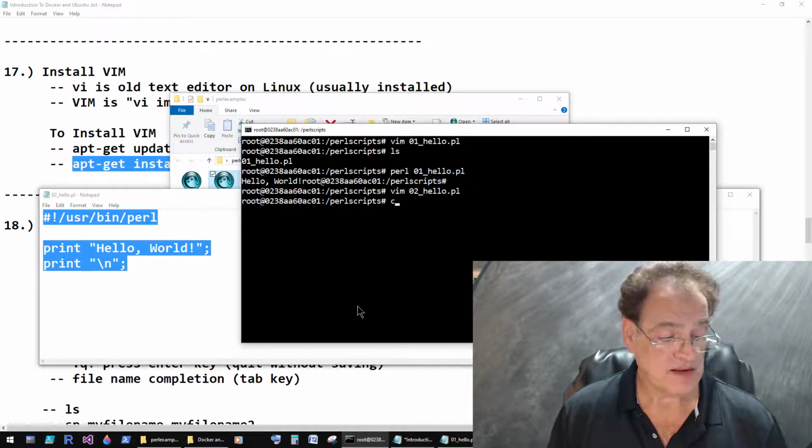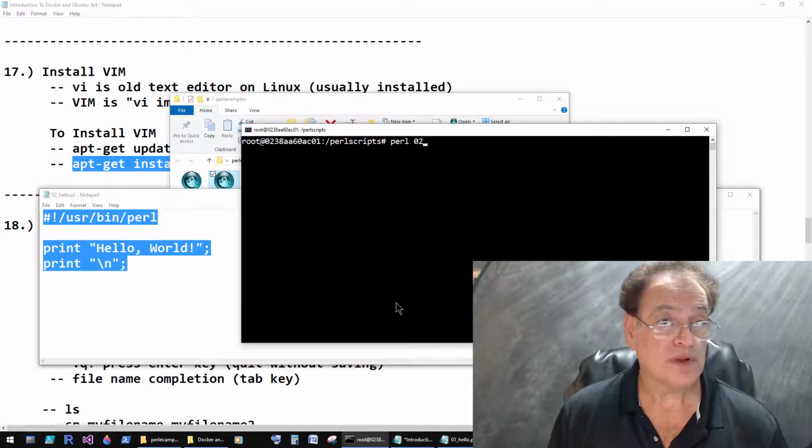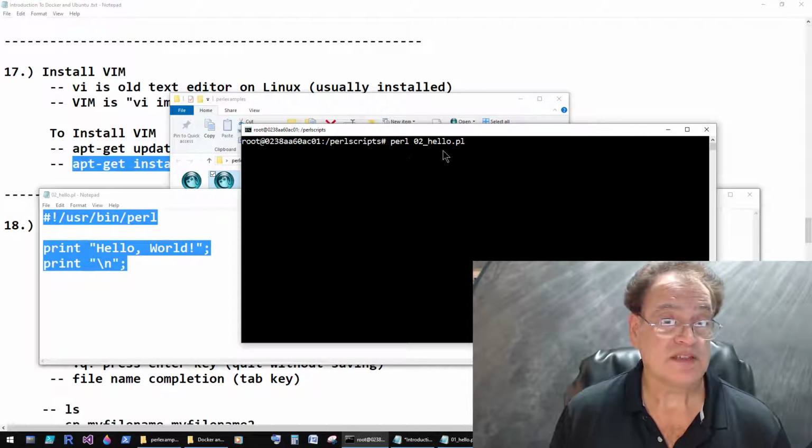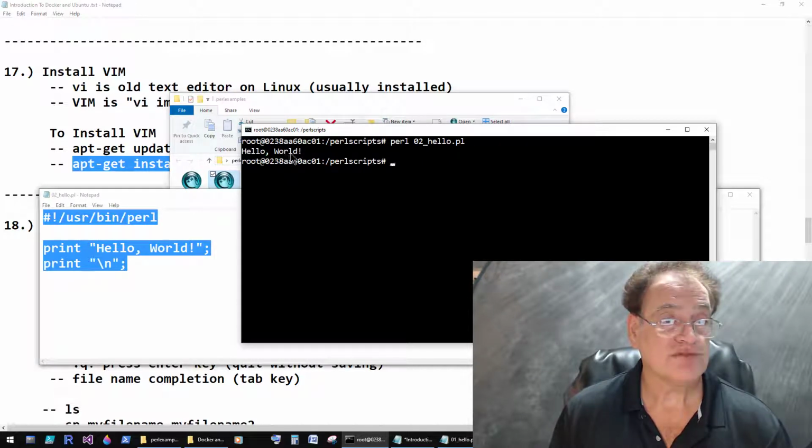Okay. Let's clear the screen so you can see what's going on here better. Type in Perl 02. Press tab to complete the file name. Press enter, and it runs the script and then does a carriage return. It does the carriage return because of this line here. Print, and the \n is a carriage return.